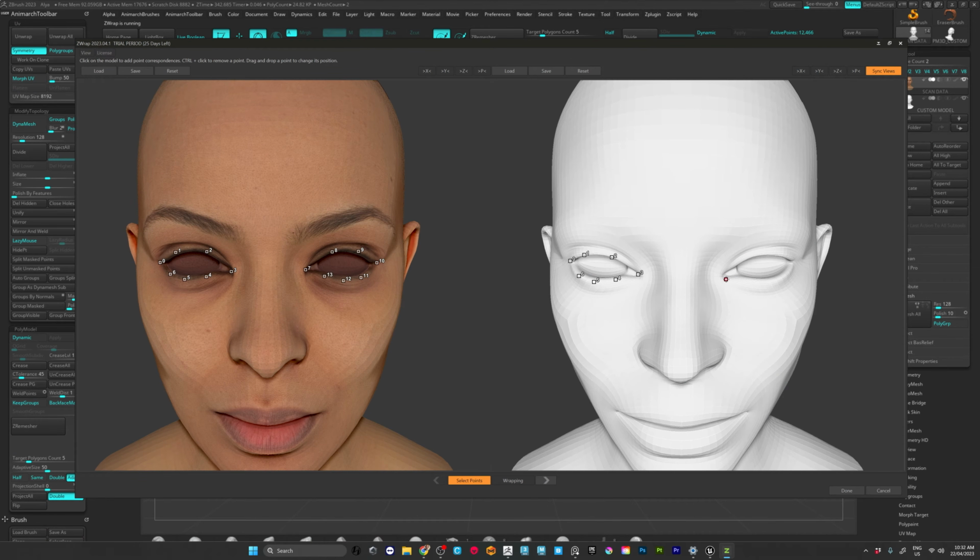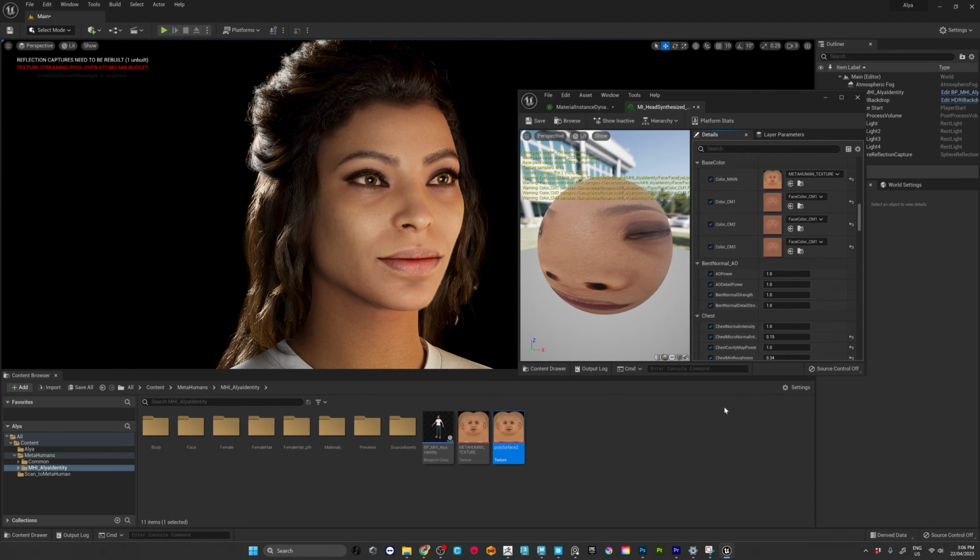Hey, I'm Frank, and in this video I'm going to show you how I use scanned assets with metahumans. So it's a bit of a process that goes into starting with a scanned asset, wrapping it to a custom model, and then putting it onto a metahuman.